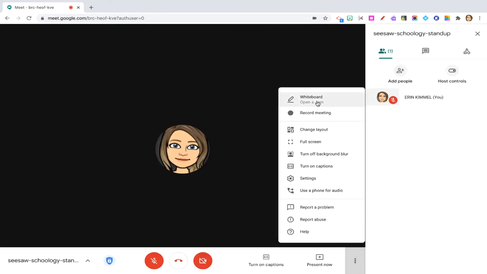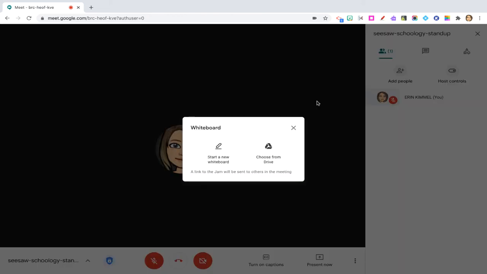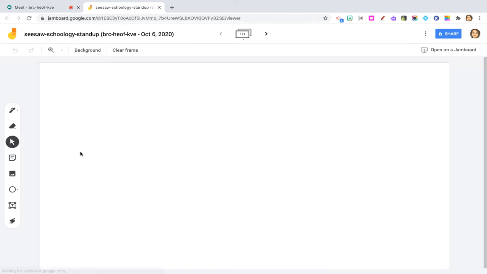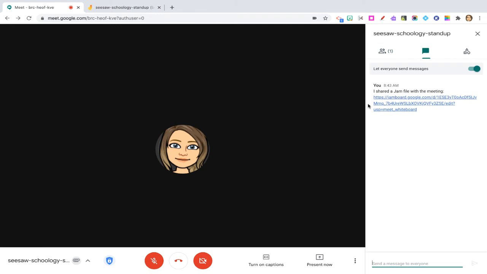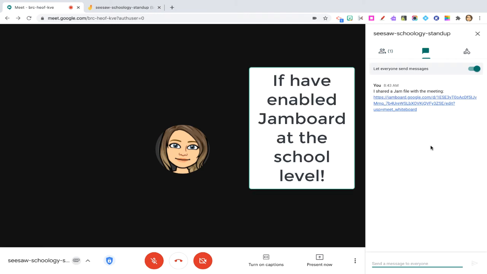You can also open a Jamboard. Again, this is great, but you'd be able to either start a new Jamboard or choose one from the drive. When you do that, you start the Jamboard, so it's going to open it up for you and name it so that you have this jam available to you. It's also going to share that link in the Meet chat so that all of your participants can be viewing it at the same time.